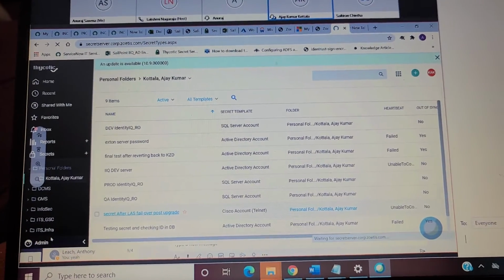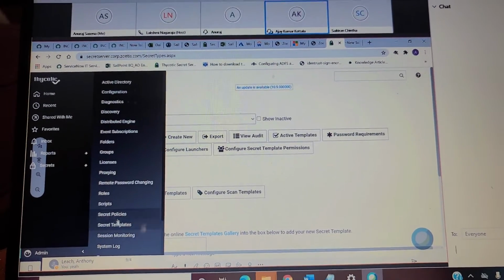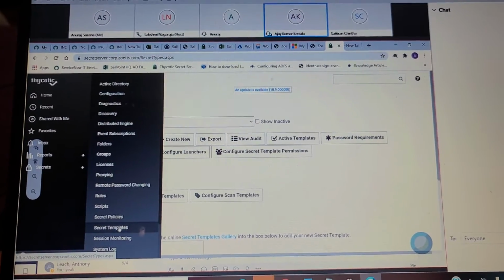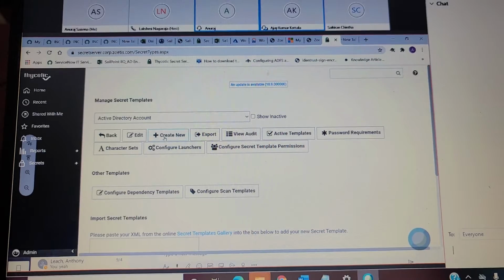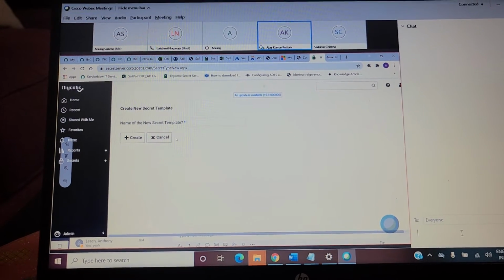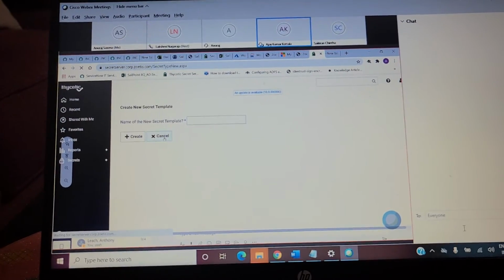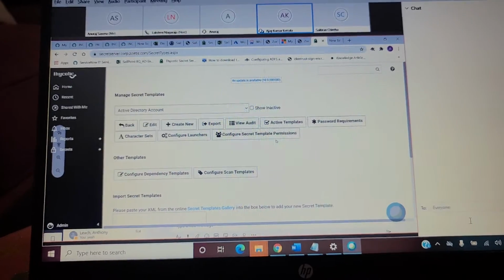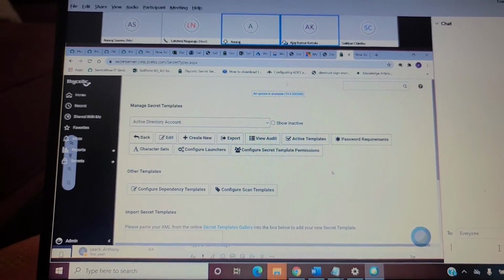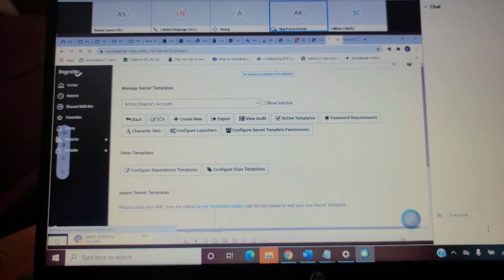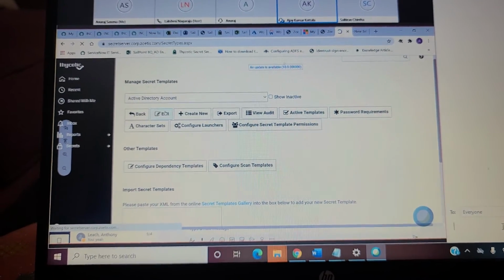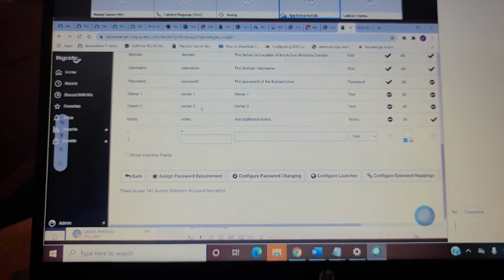If you go to admin and secret templates, click on secret templates. Here you can create a new template, and you can give the template name. I am not creating one now, this is production. I'll show you a sample. This is how you create a template. I'll show you edit template.